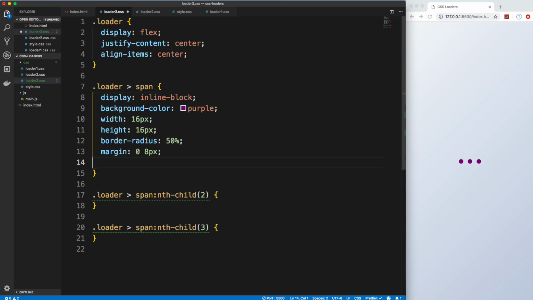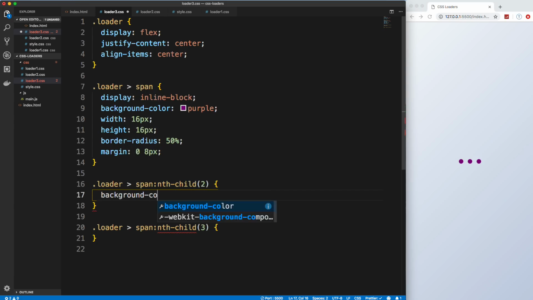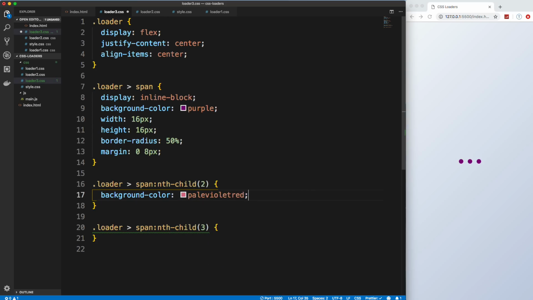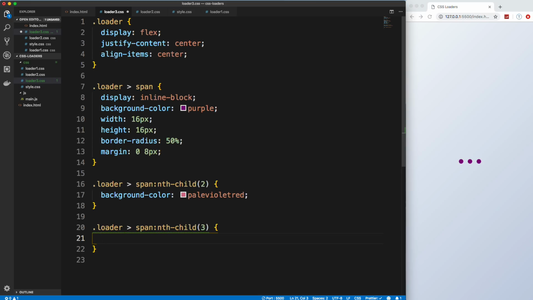And let's go to the second one. And I'm going to change the background color to pale, what is it, pale violet red. And the third one, actually the third one will just keep purple. But we're going to have to put a delay in both of these, so we're going to leave this anyway for now. All right, so now we have our 3 dots.